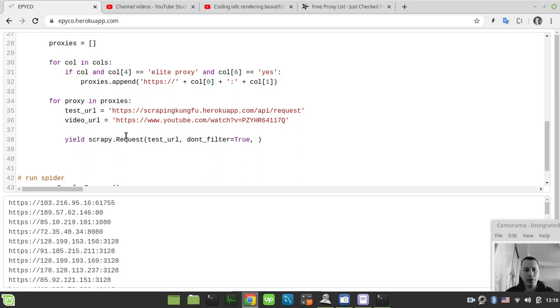And also we need to specify the headers here, so headers would be equal to self.headers. We also need to specify the proxies, so we say meta equals and proxy, and the current proxy that we're looping over. Let me just think if this is it. Okay, and probably the very last thing to consider is to define the callback function.